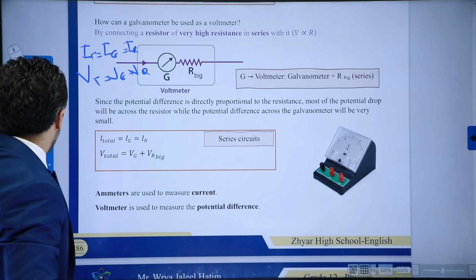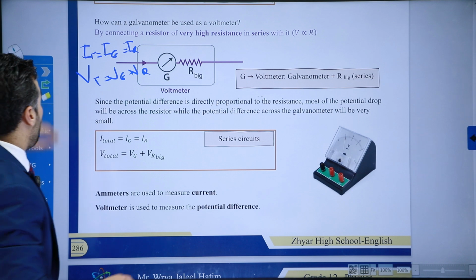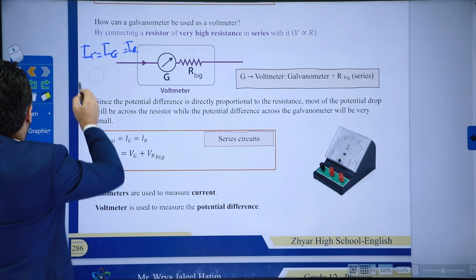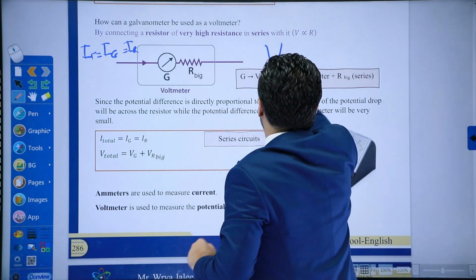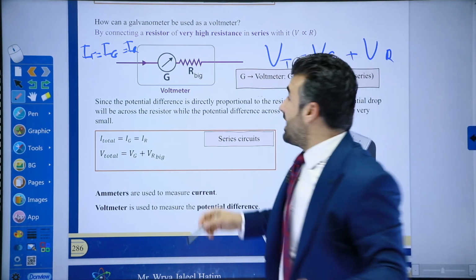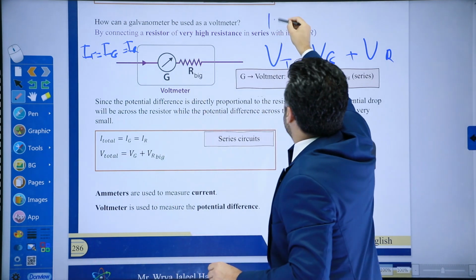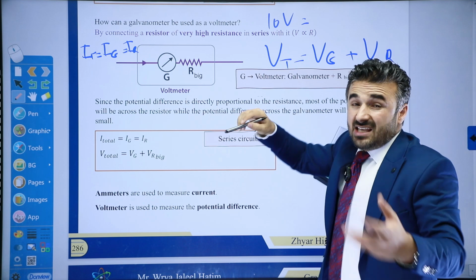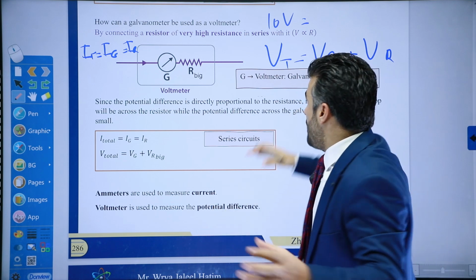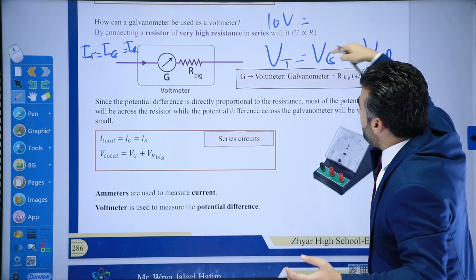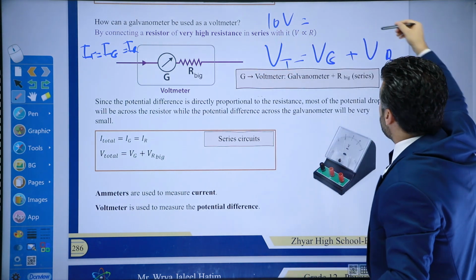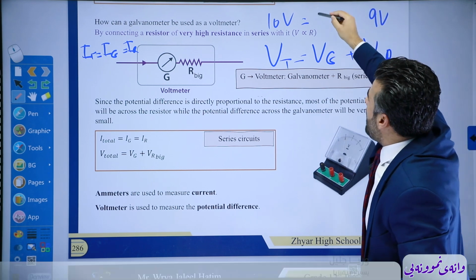So once again, if we are willing to use this as a voltmeter, watch this. I hope I wrote it nice enough. Let me just rewrite this one so that you can see what I mean. So V total equals the voltage on the galvanometer plus the voltage on the resistor here. Once again, let's say we have 10 volts, okay? So remember this galvanometer does not have the ability to measure voltage if the value is too much, yeah? So how can we lower the voltage on this galvanometer as much as possible? Well, there is one thing we can do. If I have 10 volts, let's say I'll make this one 9 volts, all right? And then I'll leave behind 1 volt for this one.